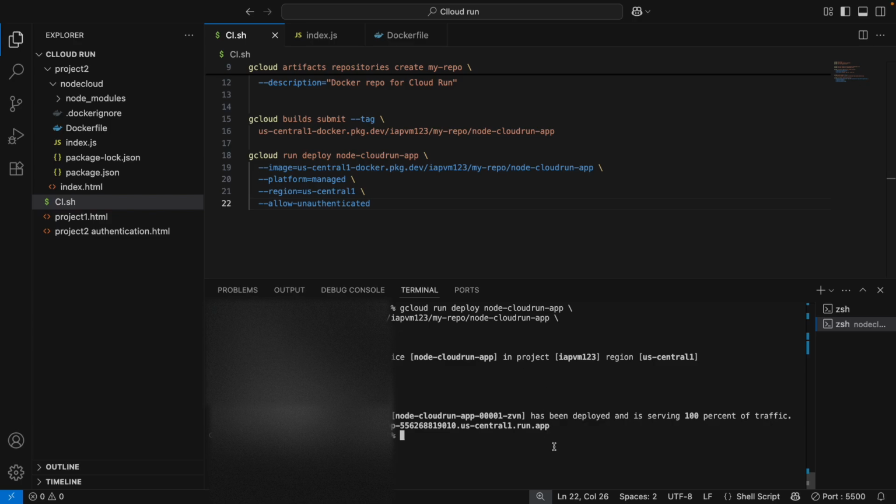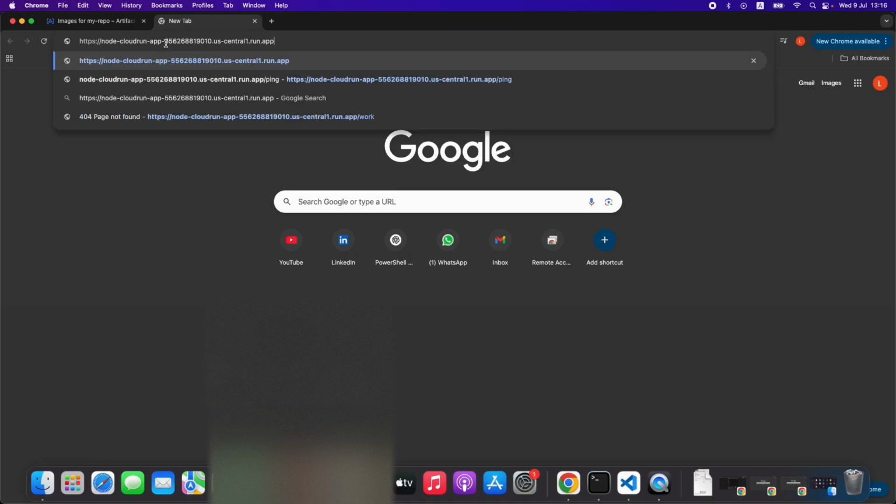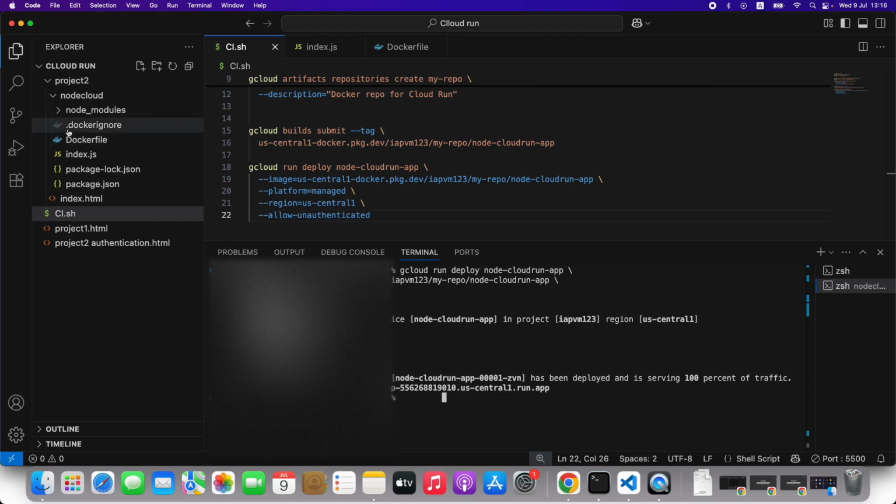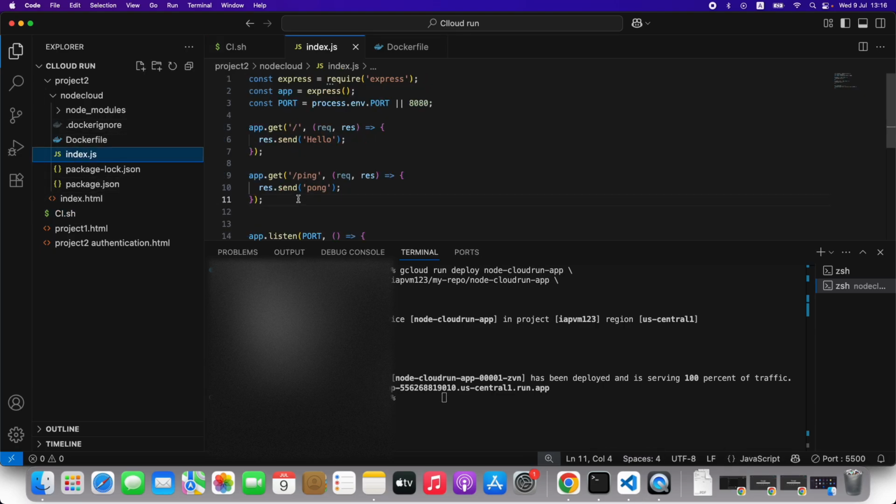Okay, so the service has been deployed and I got a URL. If we just visit it, you see I have my endpoint. Now the other endpoint that I had was ping, that's gonna return pong.